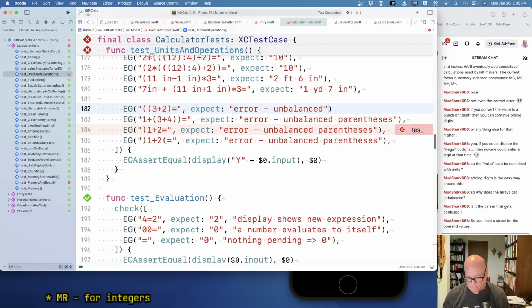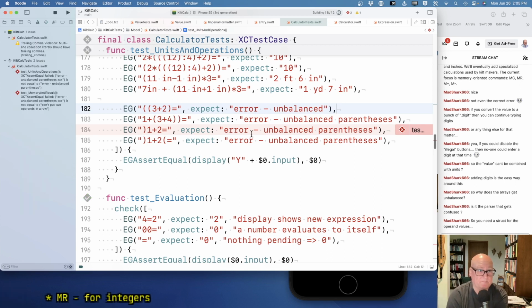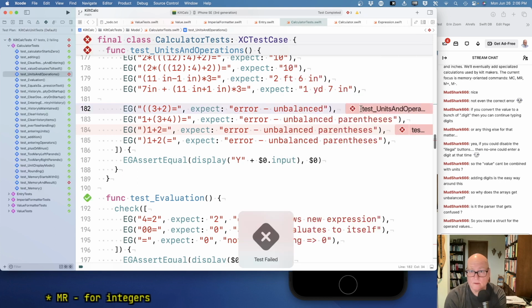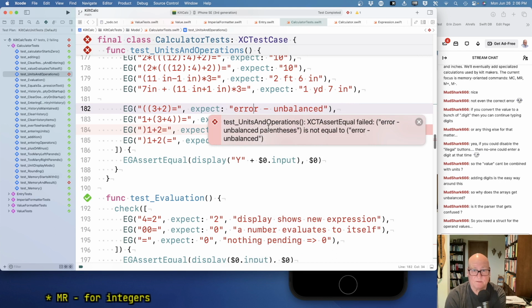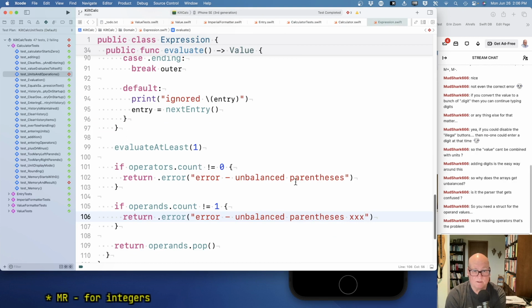And I'll just leave it incorrect. Make sure which message we're getting. Okay, and I think that's the way to understand it. This one is too many left parentheses, this one's too many right parentheses, or you've shoved two operands in a row. Yeah, it's missing operators. I think the message should be unbalanced parentheses or missing operators. You're right, that's probably the real way to say that.